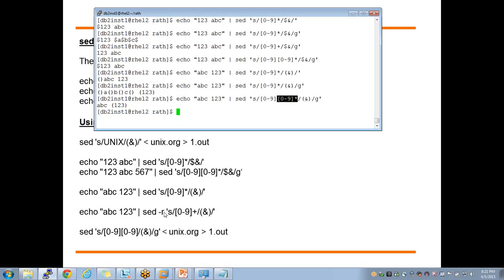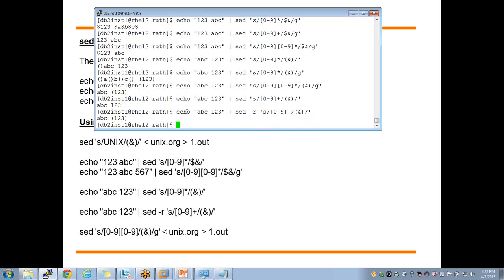So what does this hyphen R do here? When I say echo ABC 1 2 3 | sed, and there is nothing coming. What happens if I say hyphen R? I don't remember what this hyphen R does here. But this is getting replaced only; the plus occurrence is only happening if I use hyphen R.